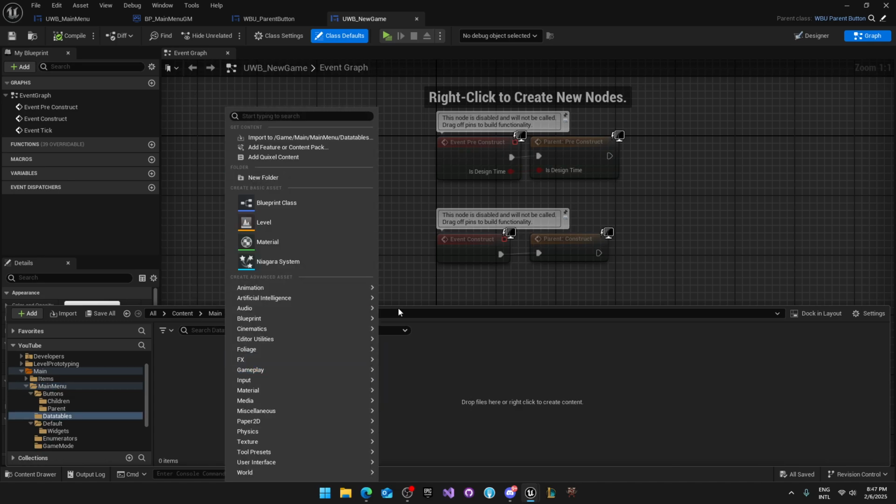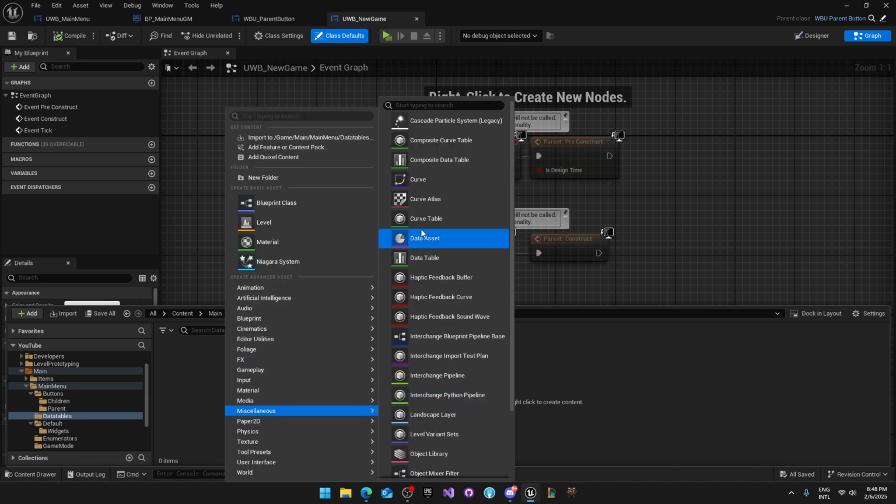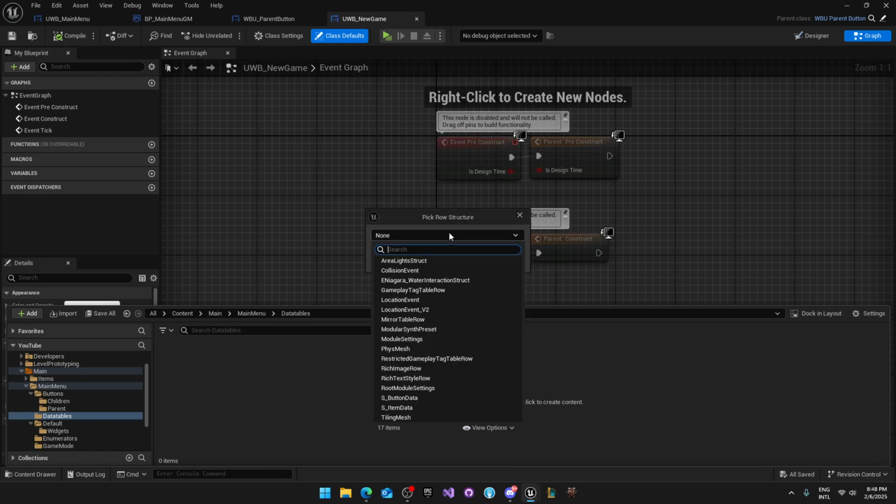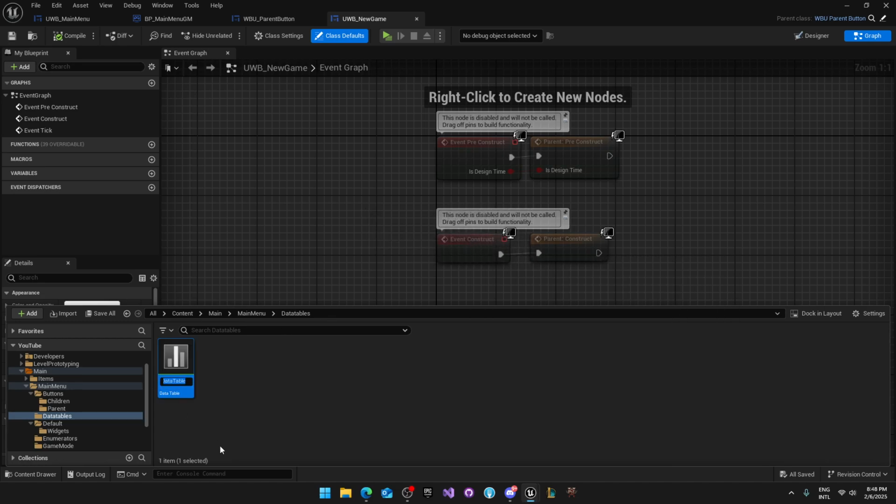Open that up, right click, go into miscellaneous, and we have data table right here. From none, you're going to click on the drop down, and you should have the button data. You're going to click on that. We're going to open it. We're going to create a new data table. I'm going to call this DT, I'm going to call this button data.